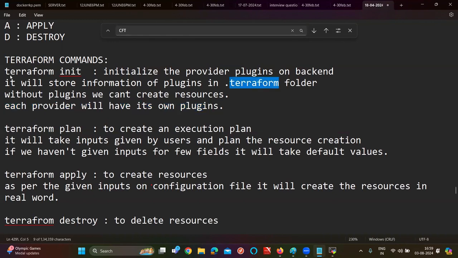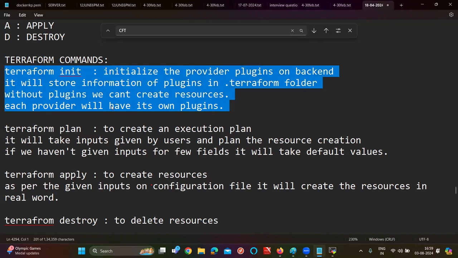In which folder is it going to be stored? .terraform. Is the Terraform init command clear for all of you? Online, is the init command clear for all of you? Can you confirm?